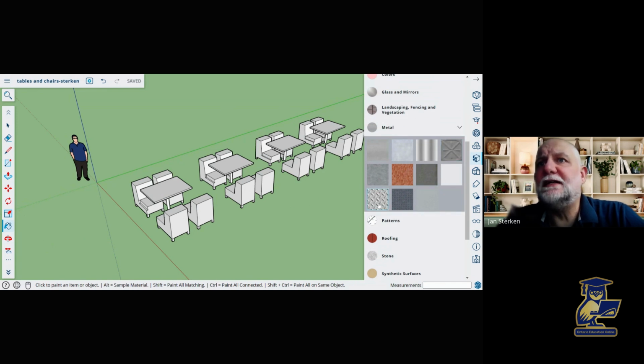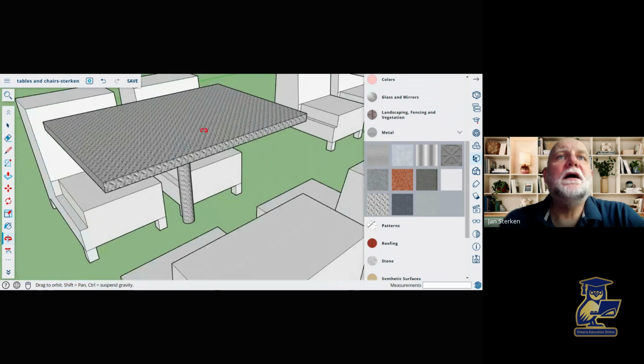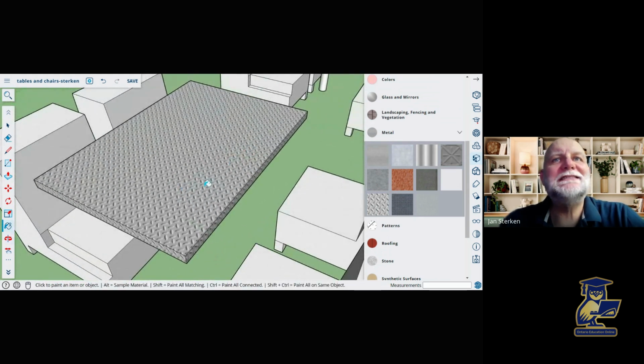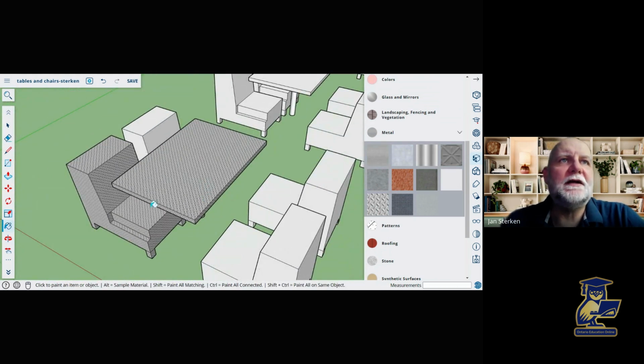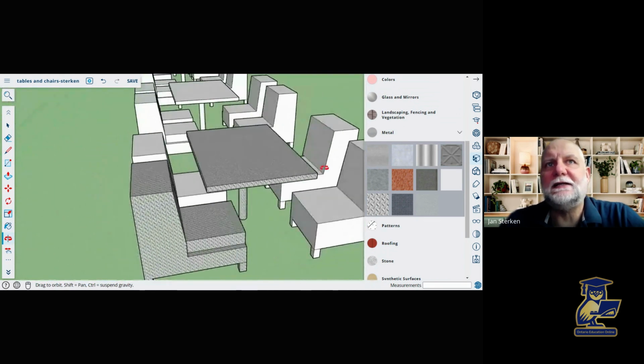So for example, if I take this corrugated metal and I apply it to my table, okay, it will be a corrugated metal. Now, right now, because this is a group, it applies it to the whole thing. If I click on the chair, the whole chair is going to go like this, but I'll show you how to fix that in a second.